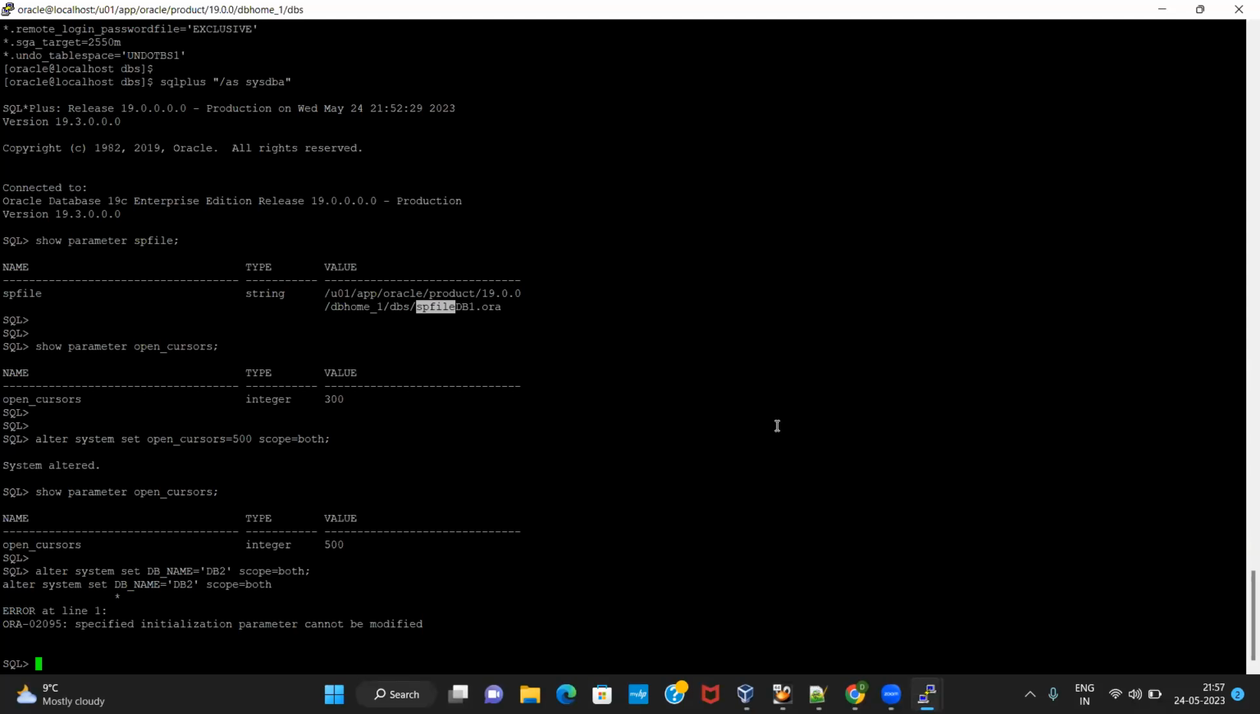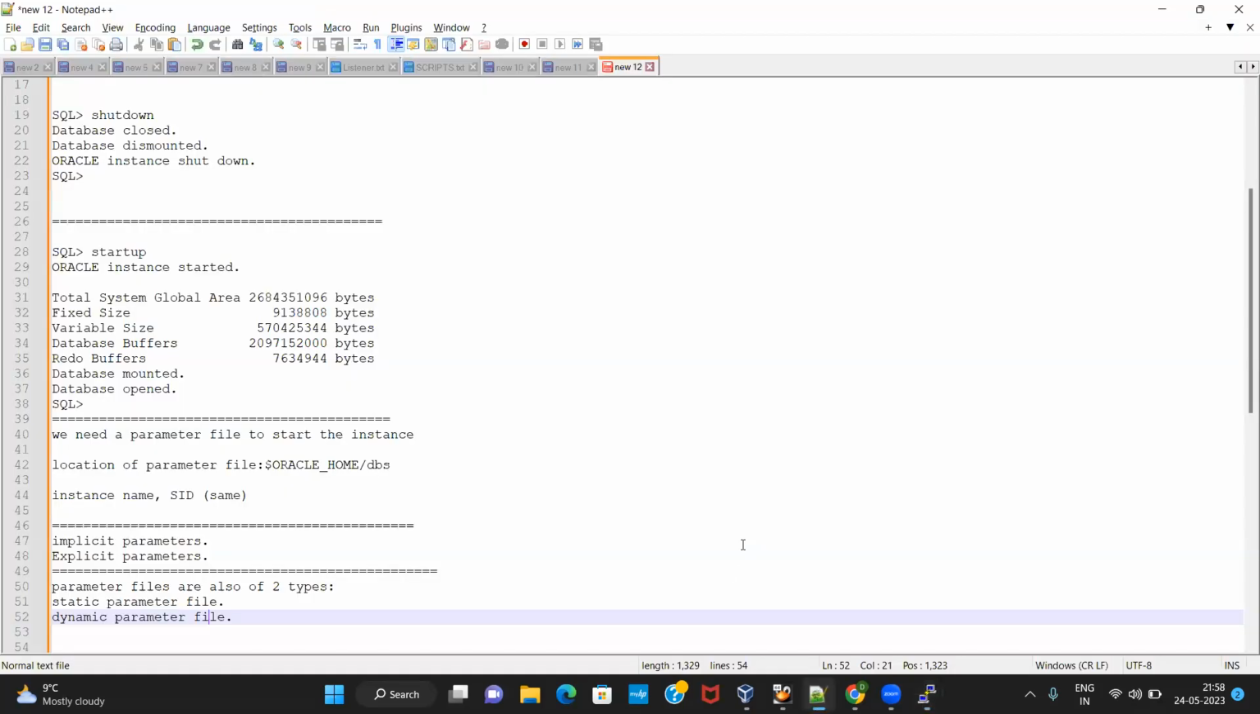The DB1 is in a static parameter now. DB1 parameter is a static parameter. You cannot change that on the fly. If you want to change it now, first of all, you shut down that one.